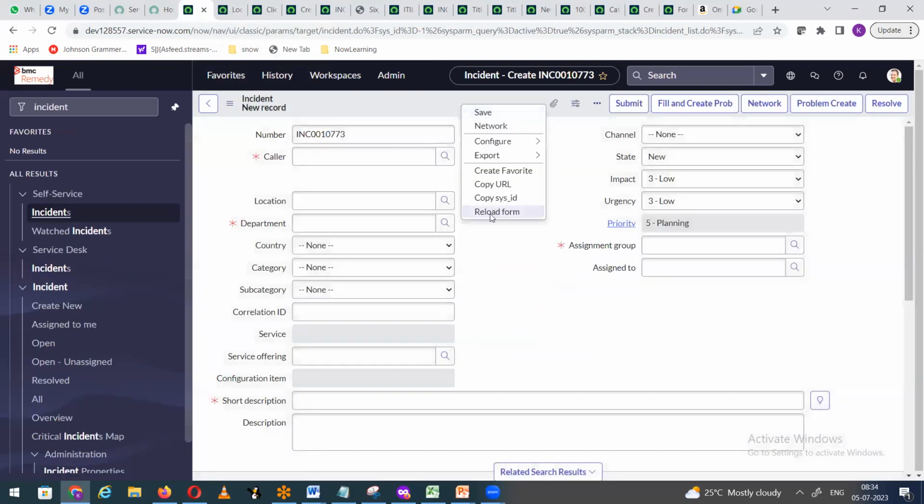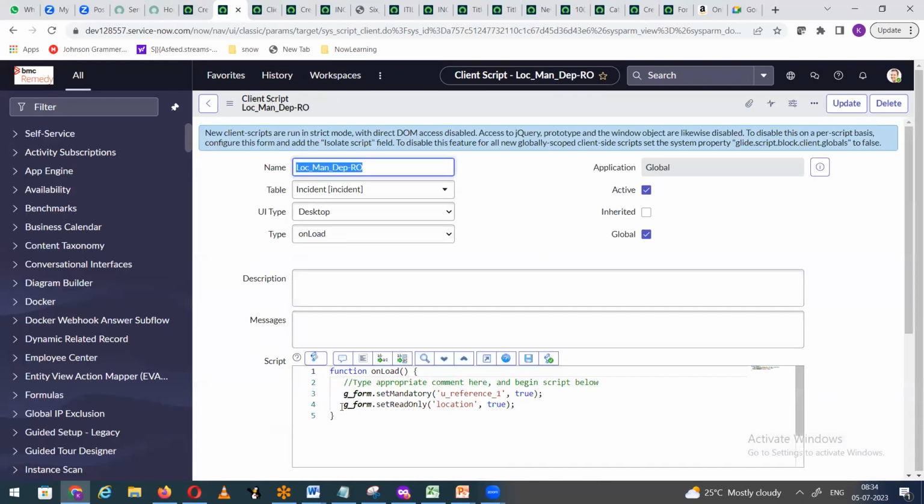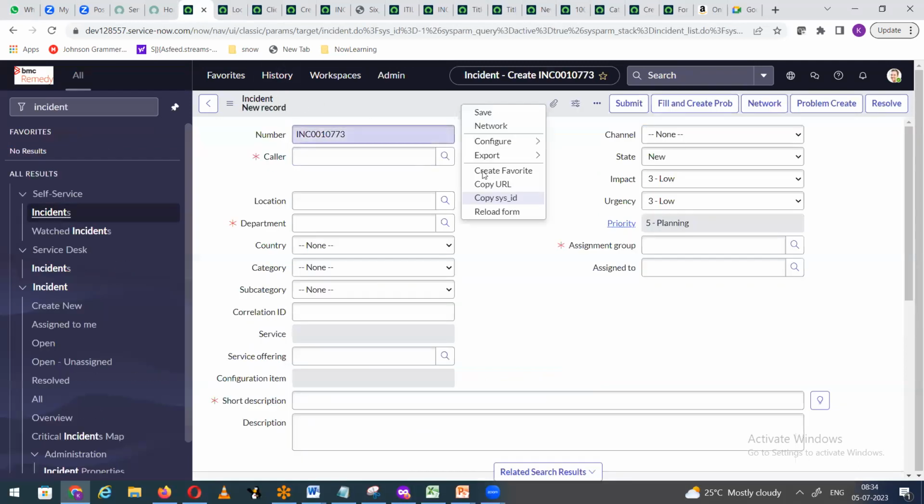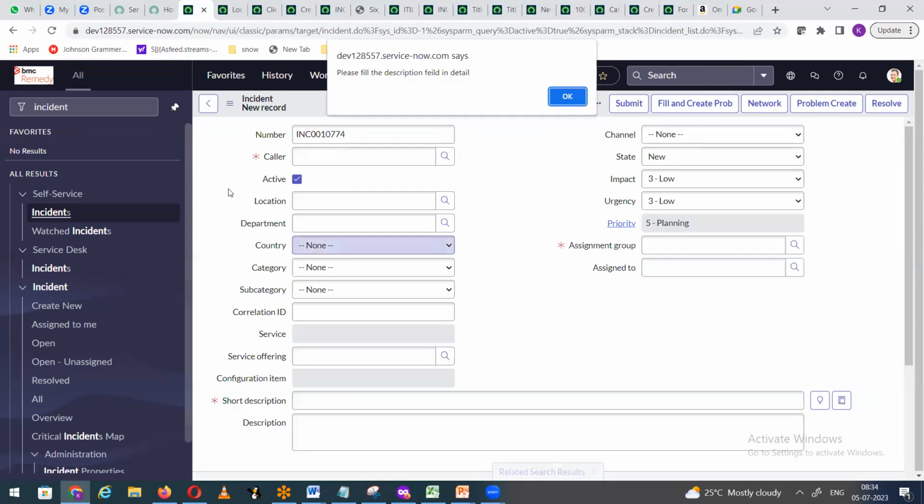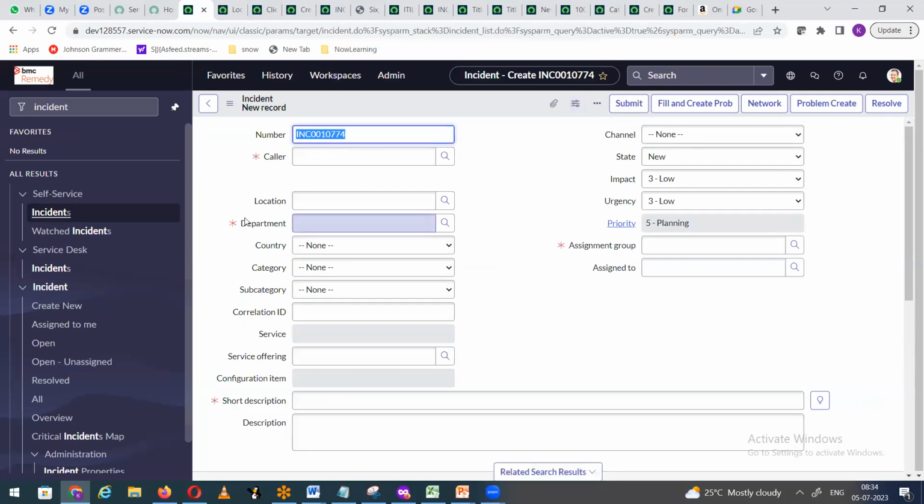Now I will go again. Why am I refreshing this page? Because I have added some extra script onLoad, and to apply these changes on the incident form I have to reload. See, okay, the location field should be read only.